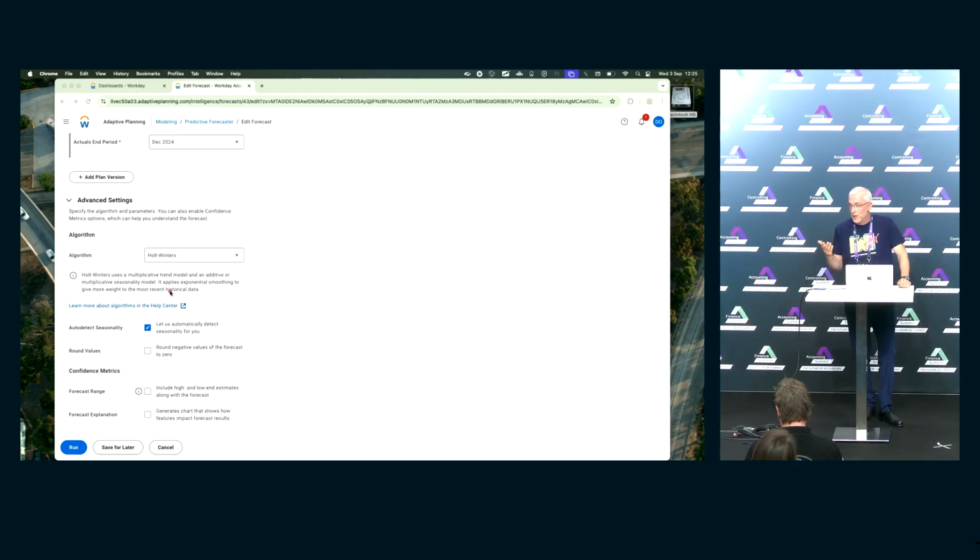you can select and also compare different algorithms, right? Find out which works the best for you. All right. So that's the predictive forecaster support in our solution.